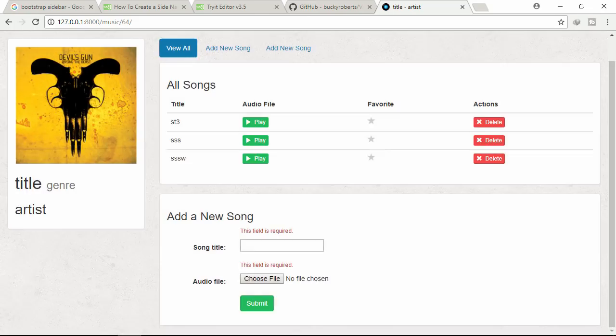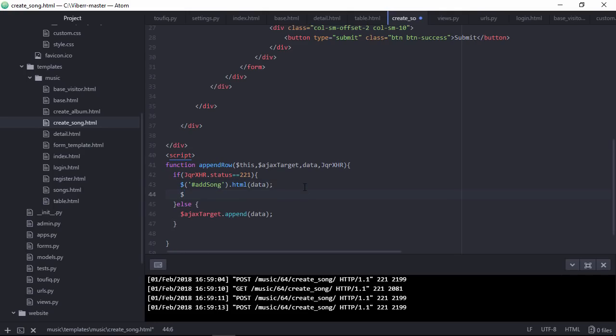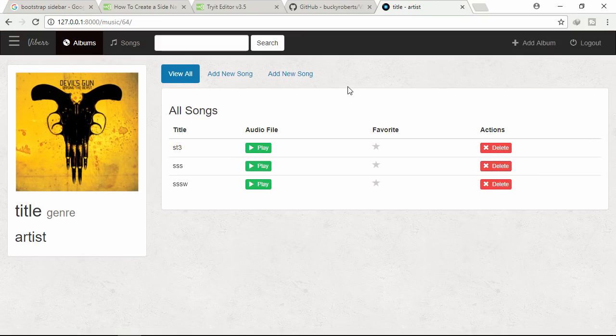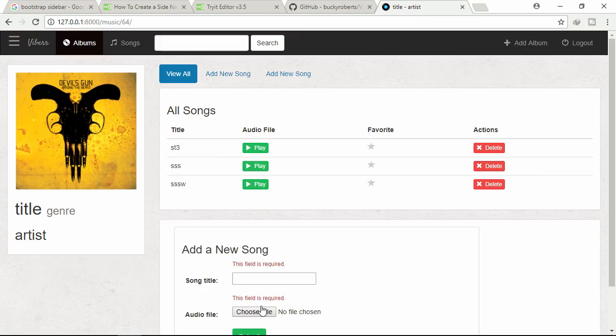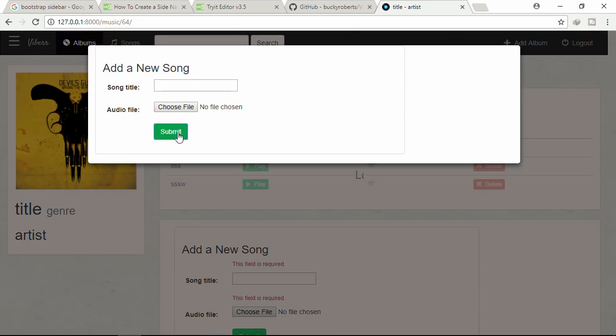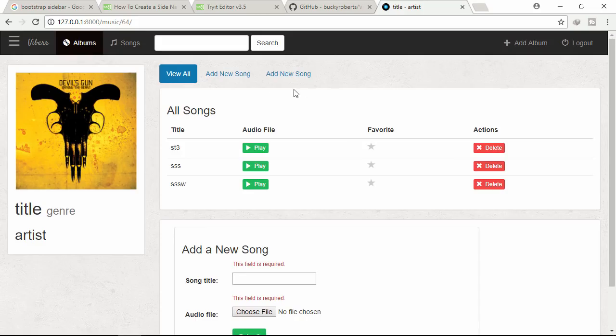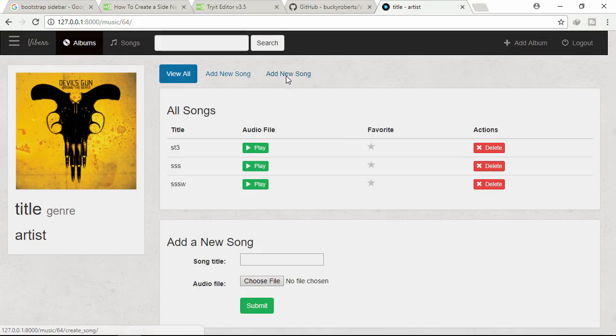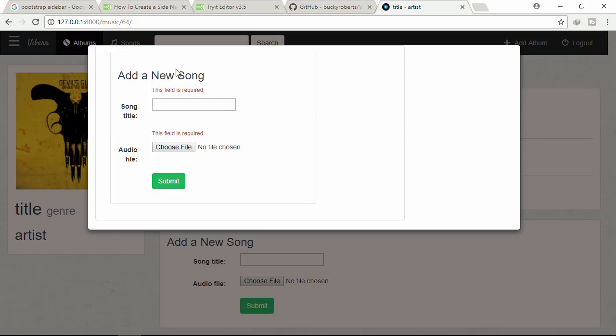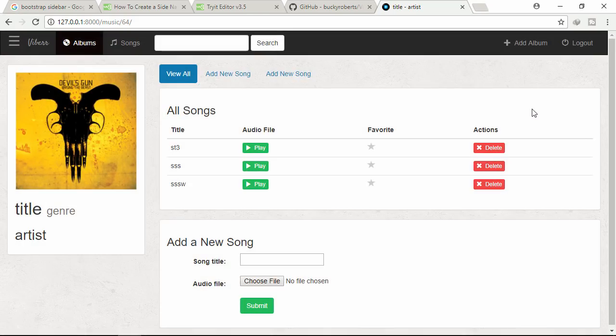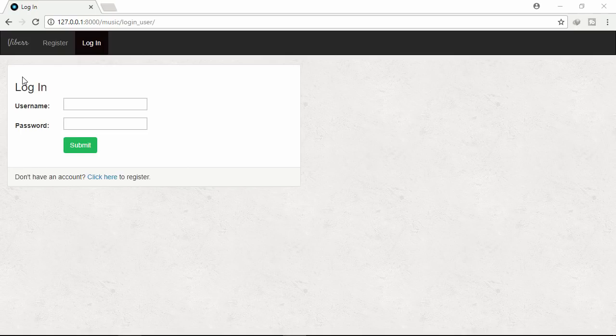Let's fix the modal. Let's specify a parent selector to show that content. Now everything is okay. Let's see the final demo.